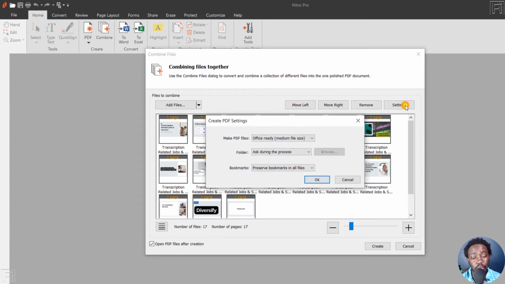You can also adjust a few settings right here, where you can make the PDF files either web ready, which is a smaller size, office ready, medium file size, or print ready, larger file size. So if you wanted to submit or send the file via the web, then you know what you need to select. So that's awesome. As for the folder to save these files, you can ask during the process or maybe have a specific folder. Finally, if your PDF had bookmarks, you may need to preserve the bookmarks in all files, or one bookmark to every file, or no bookmarks. Really depends on what you want.